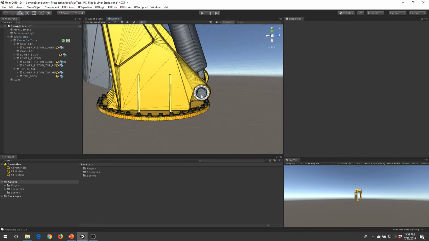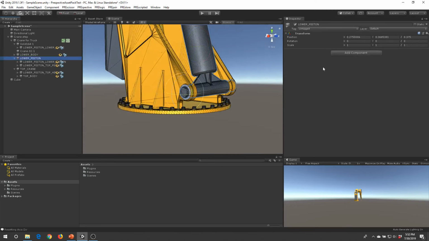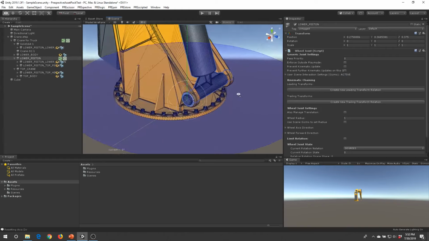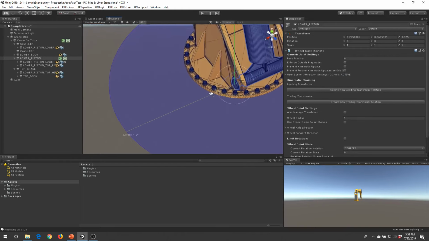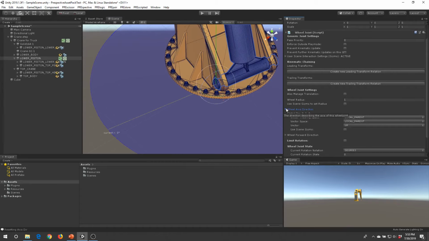So next we need to add a wheel joint here. We have the lower piston, and we can just use add component as well and type in wheel, and you'll see wheel joint. What you'll see now is that it's actually not aligned properly. The axis direction is wrong and the forward direction as well. Actually, we want to have those inverted.